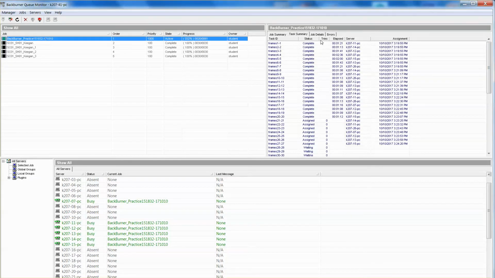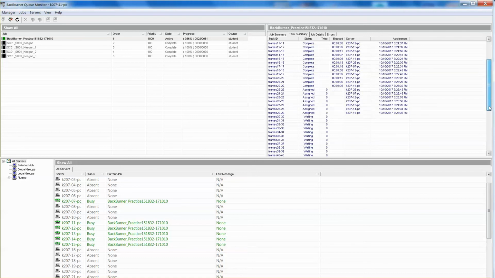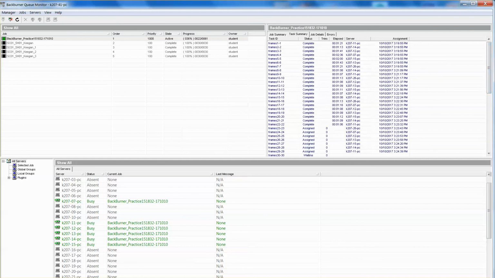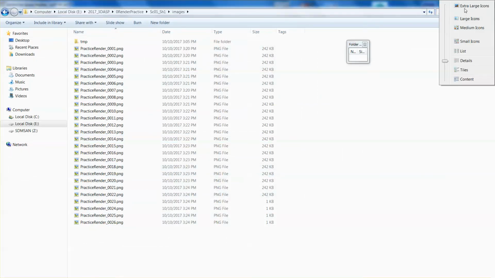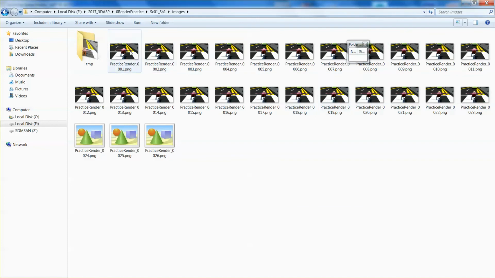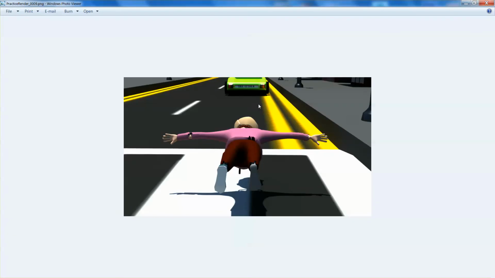You can see the task summary. From frame 1 to frame 20 the files are done, and now in this case frame 21 is being done, and the subsequent files are being assigned to each of the individual computers. Okay, let's check the files again. I'm going to switch over to icon display, and you can click on an individual file and use the cursor to check that all the frames are being rendered properly.